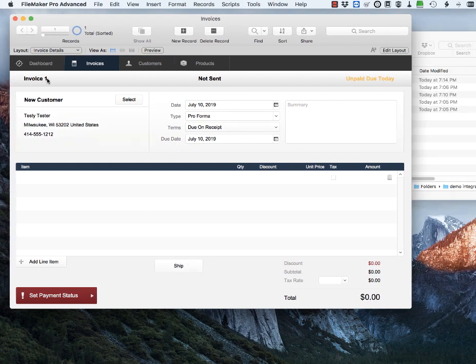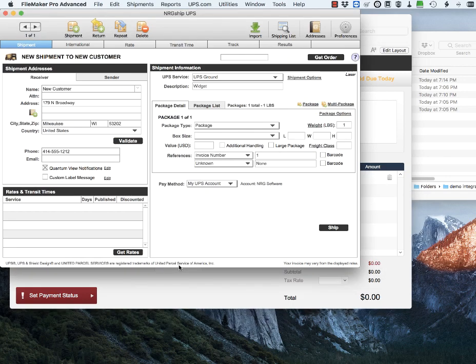So we've got our invoice, we've got an invoice number. We're going to hit the button, and it is now going to open NRG, and the shipping information will be populated. So here we've got it. It has our customer name, address information, phone number. If we had an email in the customer record, it would have been there. And it created a default package record.